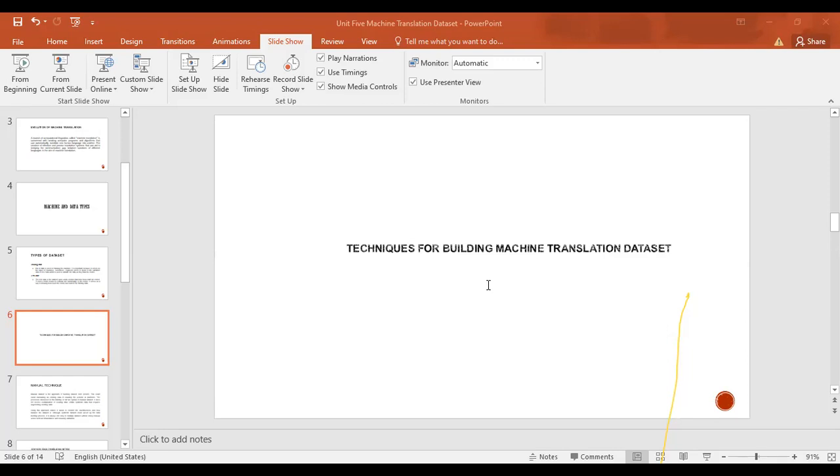Excuse me, sir, I have a question, please. My question is, is it possible in machine translation to translate from a source language to other languages? What I mean is that language A is the source language, and you want to translate to language B and language C at the same time.